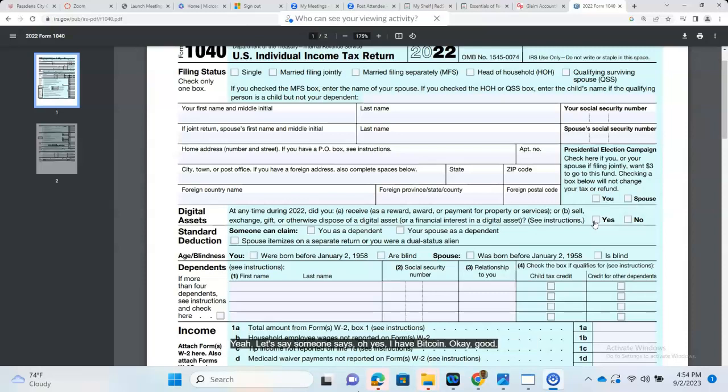Let's say someone says, oh, yes, I have Bitcoin. Okay, good. How long do you have it? Let's say 5 years. Good. Did you do anything with it? No, still I have it. So the answer is no. But as soon as he says, oh, yes, I use that digital asset, Bitcoin, to buy down payment for a car. There you go. So he did something with it. Or he says, I sold it. Or you bought it, right? Anything. No, purchasing is not the issue at this moment.